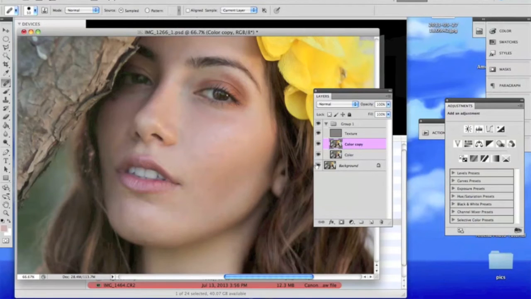I always make copies of all my layers because I'm just paranoid like that. But if you're kind of confident, then go ahead, do it on one layer. You know, live the fast life. You know what I mean?